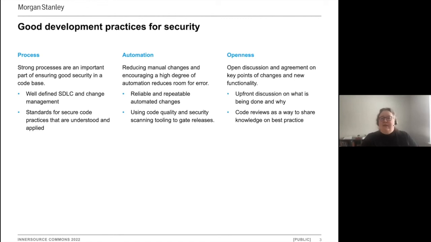The third one is openness, and this always seems like an odd one when you're talking about security, but I think the point was made earlier as well: the more eyes you have on something, the better. It's really important to have an upfront discussion about why you are doing something, what's the reasoning behind it, why does it look this way, are there any other ways you could approach it. Thinking things through, talking things over, and looking at things from different angles is very important to making sure that the code that is coming out is high quality and meets the requirements.